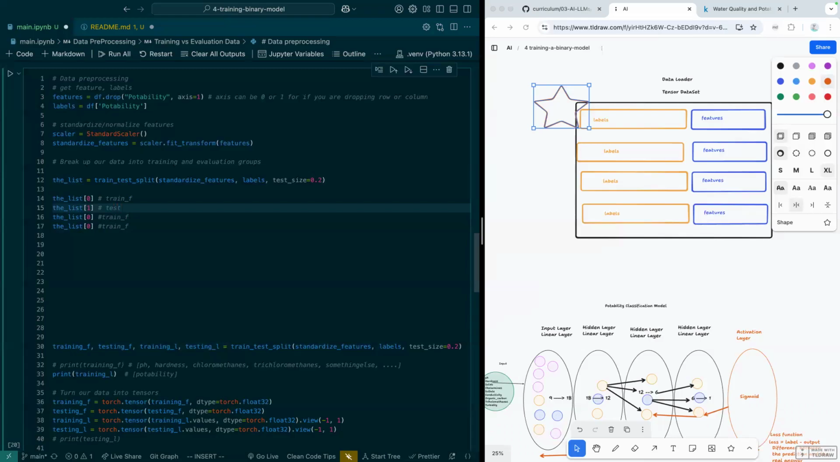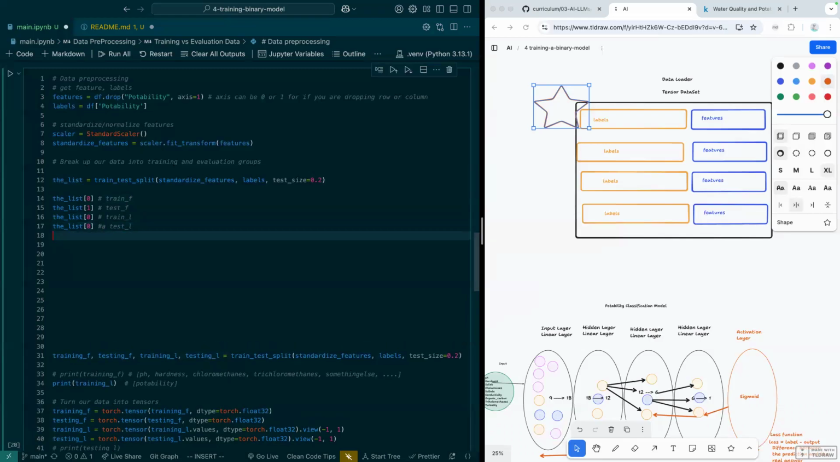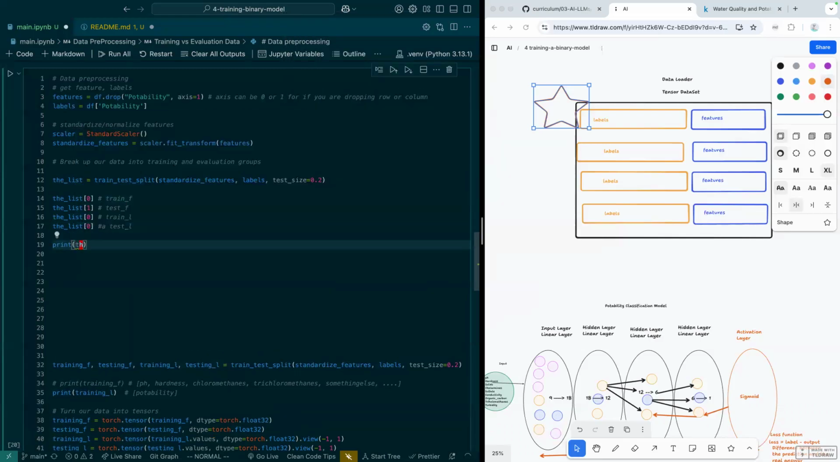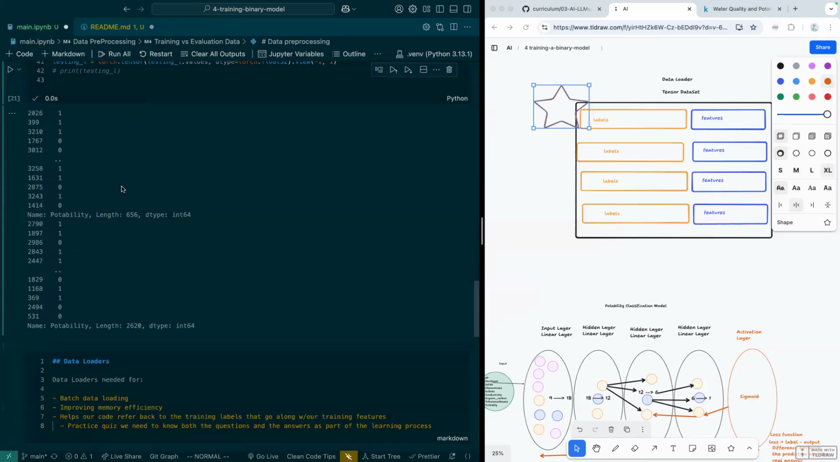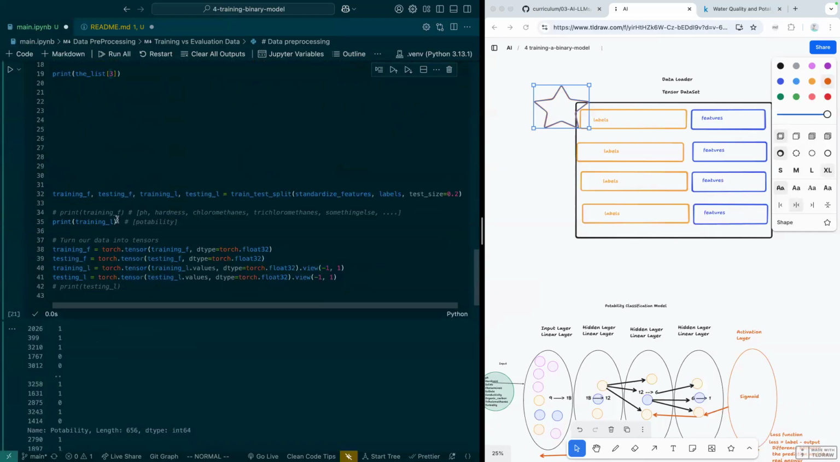I think it was test features, and then we discovered the other day that this was the training labels, and this was the test labels. And if we print out, and in fact, let's go ahead and print out the list just for fun and run this. Now I have too much stuff printing out here.